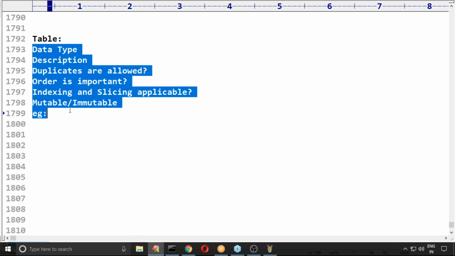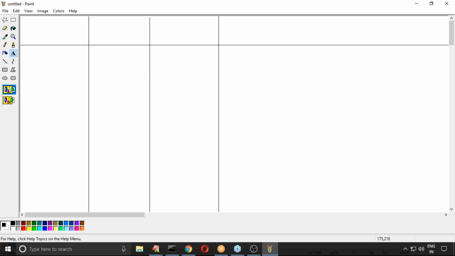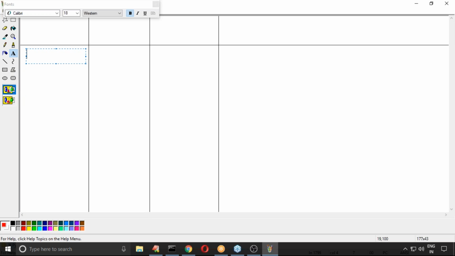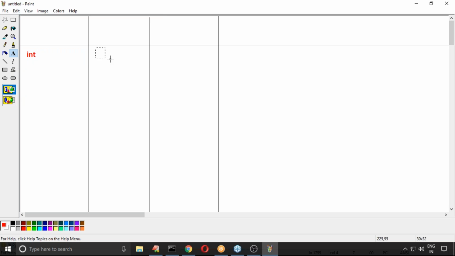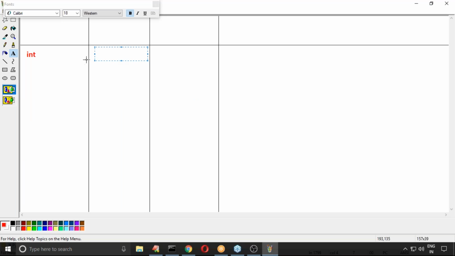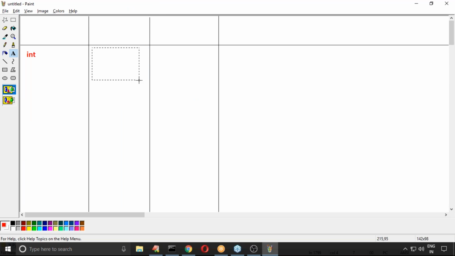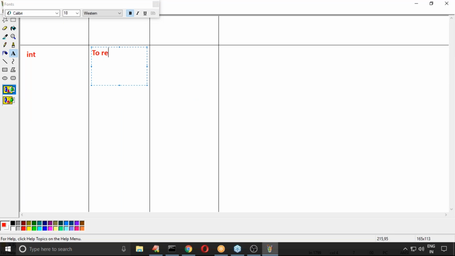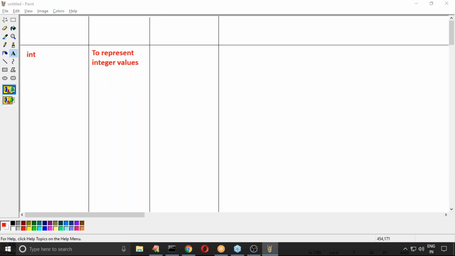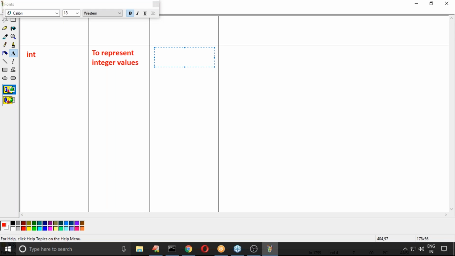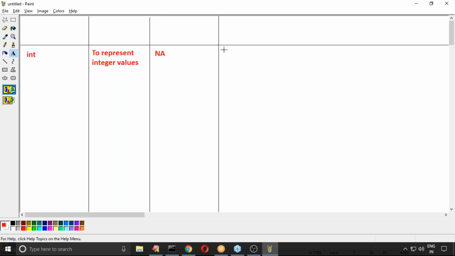Suppose one example I'm taking is the data type int. Assume that my data type is int, like this is an integer. Next, the second property, description: to represent integer values. Next, are duplicates allowed or not? An int is a single value, so where is the question of duplicates? Not applicable. Such terminology is not applicable.